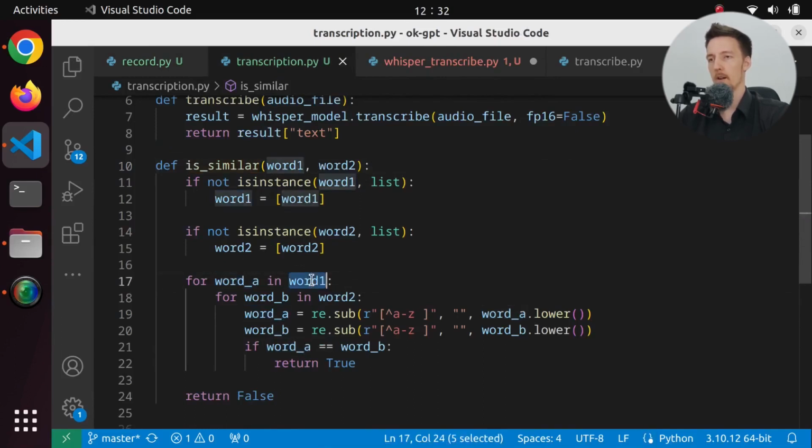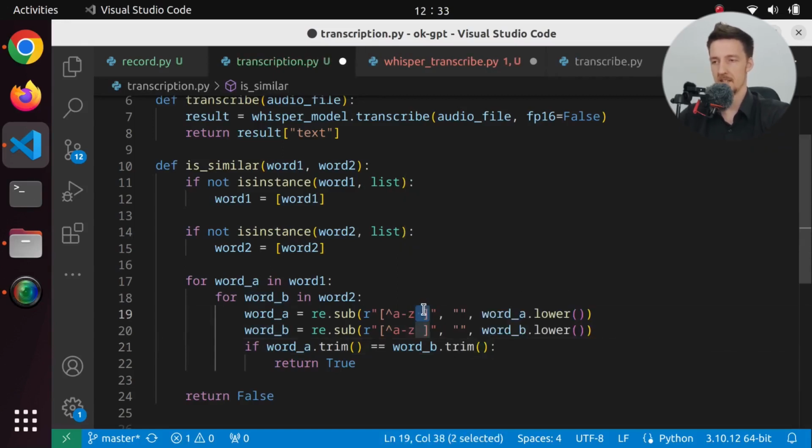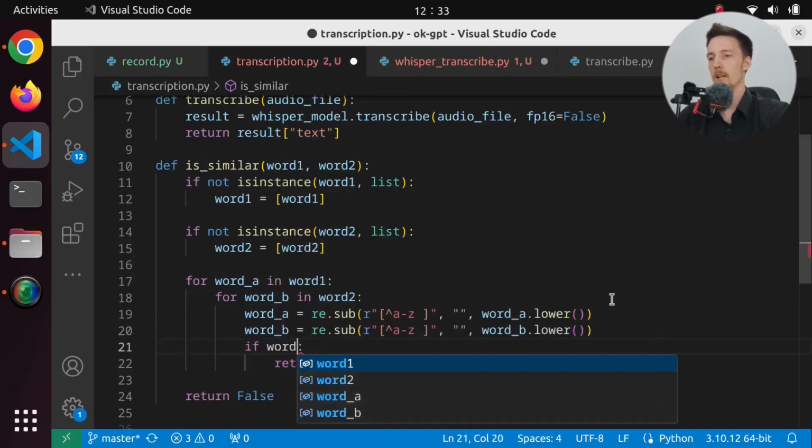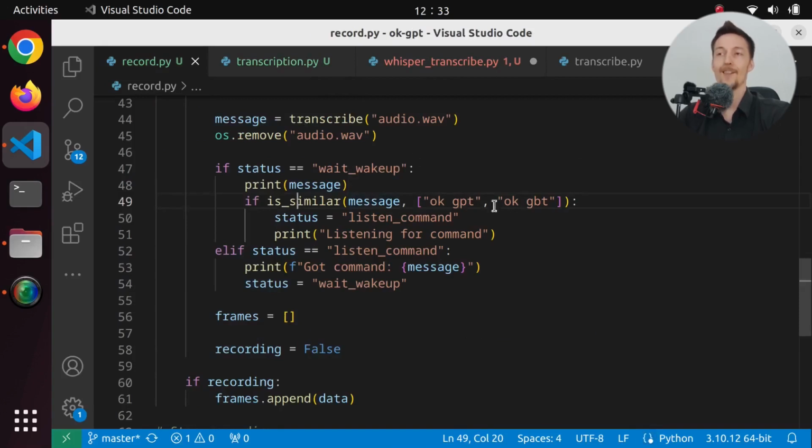For word A in word 1, for word B in word 2, word A is re.sub, this replaced with nothing, word A lower, and word B lower. If word A equals word B. Okay. Now actually I have to trim this as well, because there might be white space in there, because I allow spaces in there. But still, this is not actually going to work. I should say something like, if word A in word B, because we want to look for the word A inside of the word B. So actually the other way around. So we can flip these around.